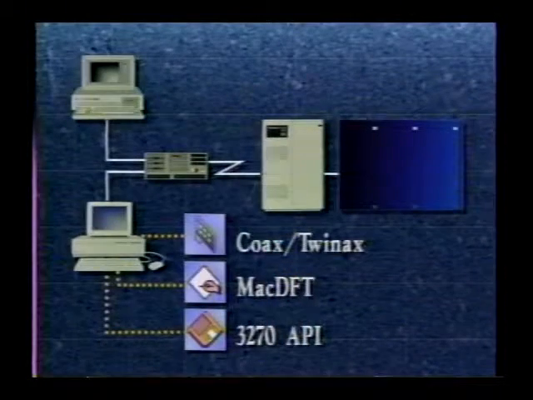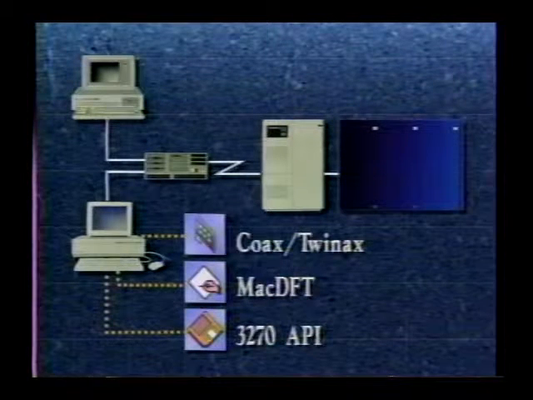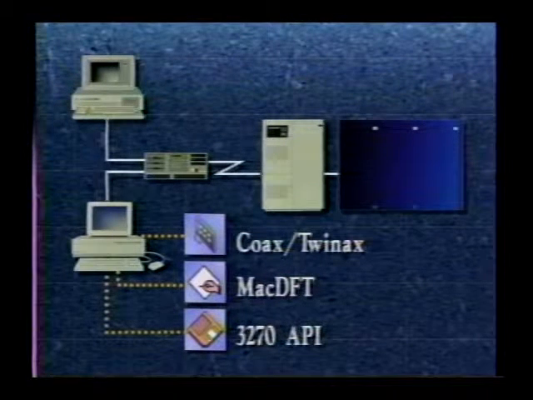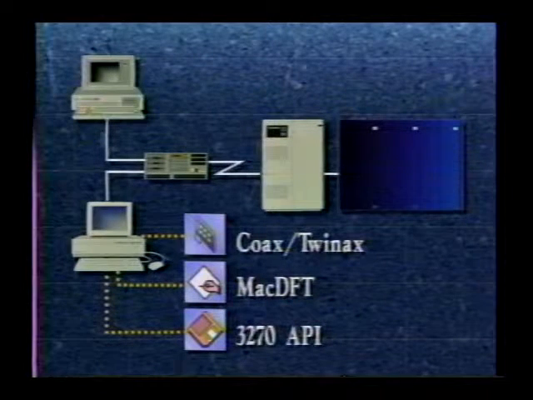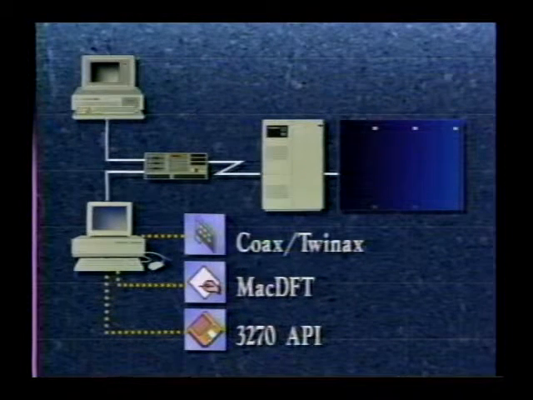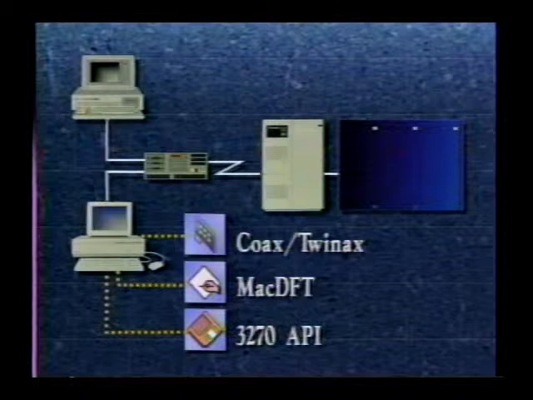Okay. Let's take one more look at the diagram to see how the Macintosh with the coax TwinX card and MacDFT software fits into an existing SNA network. Here we have the SNA network with the Macintosh added, running the MacDFT software and the coax TwinX card installed. And then we see the system connected and accessing information on the host computer.